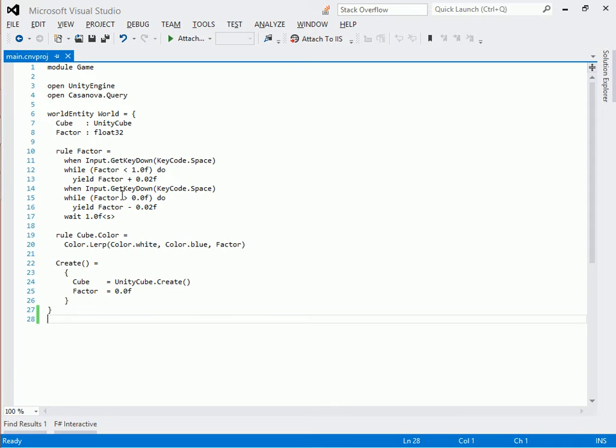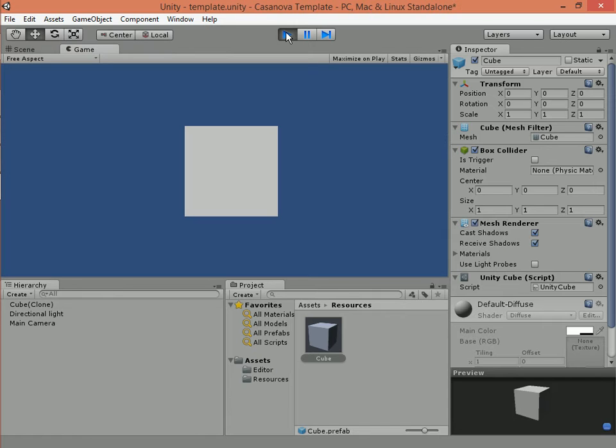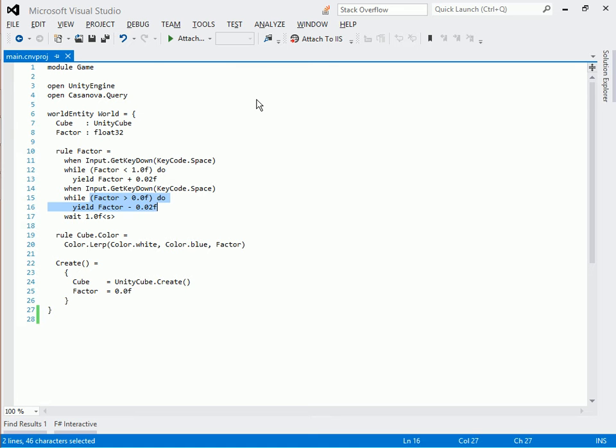Our script, we begin with the same script that we had before. So our script instantiates a cube, waits until we press space, then changes the color from white to blue, then waits for space to be pressed again, and then changes the color back from blue to white. So let's take a look at how this one works. Press space, goes to blue, press space, goes back to white.